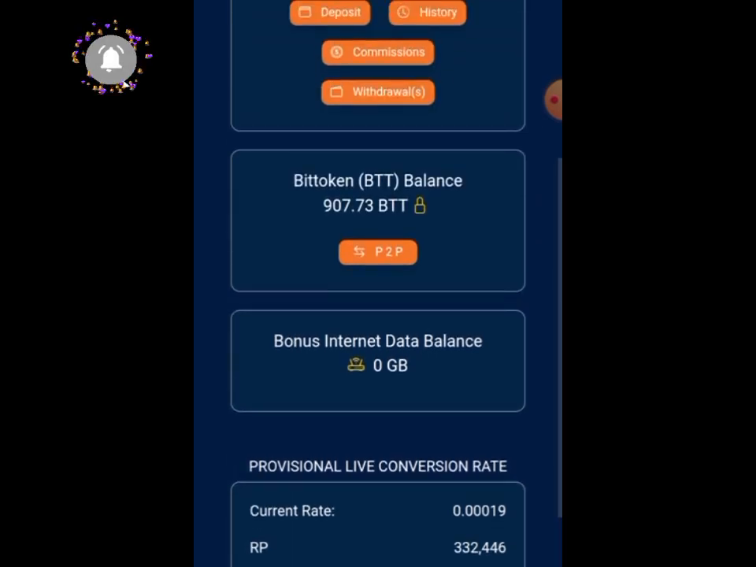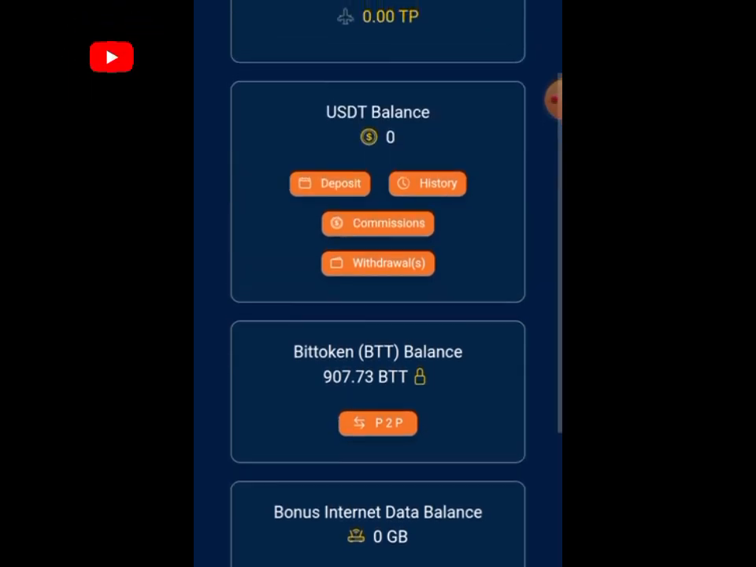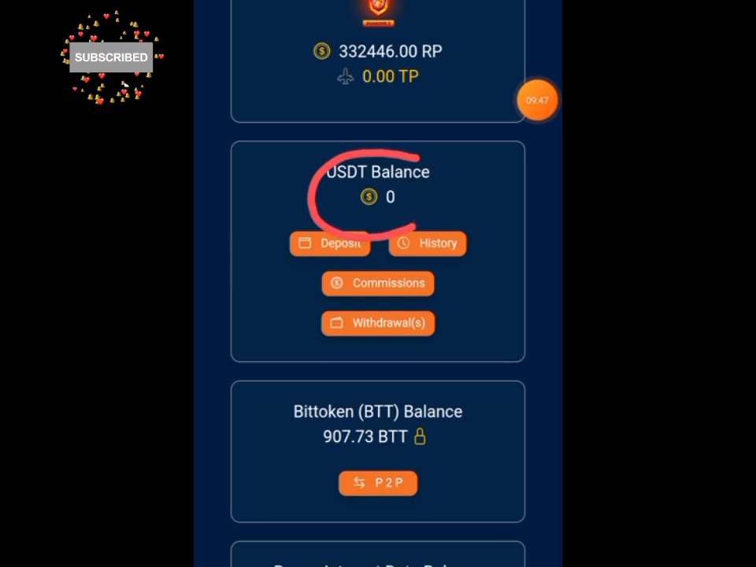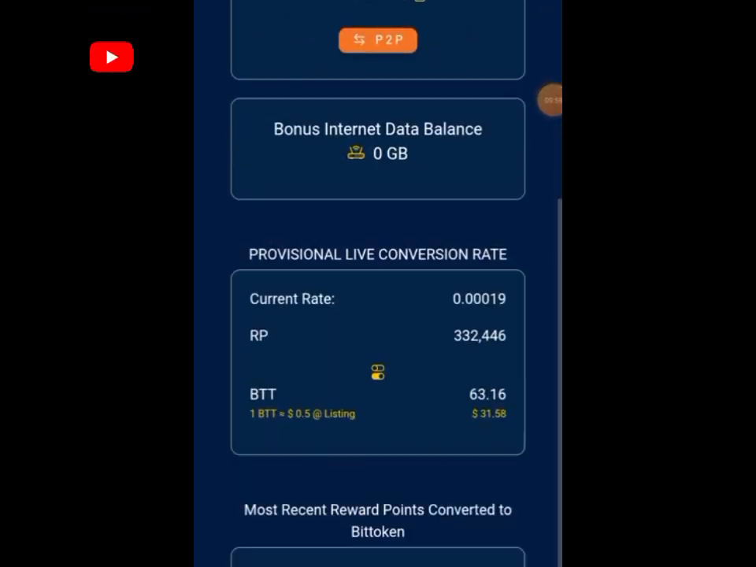For somebody that has done KYC successfully, you'll be able to do P2P and change your BTT to USDT, which will show here. Whatever you have converted to USDT will show there, and you can just withdraw it. You see, you'll be able to withdraw here. So that is what that is about.